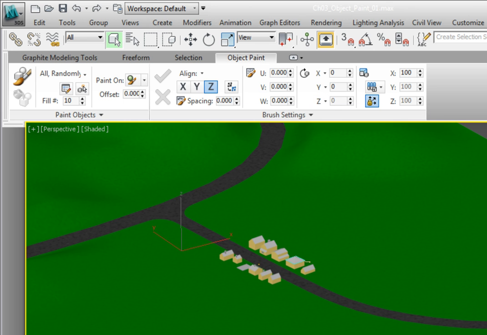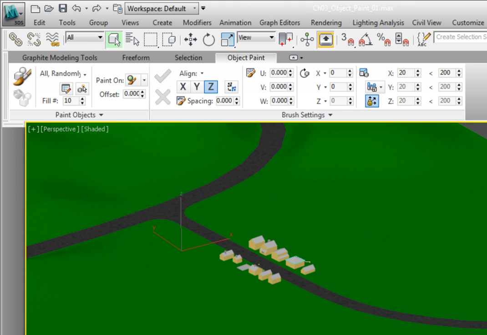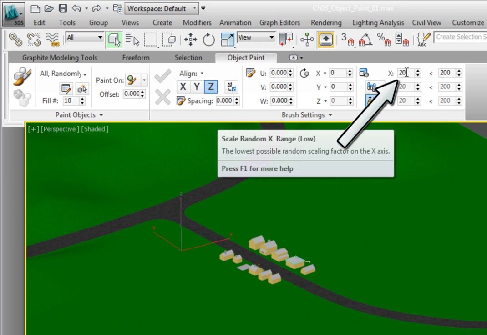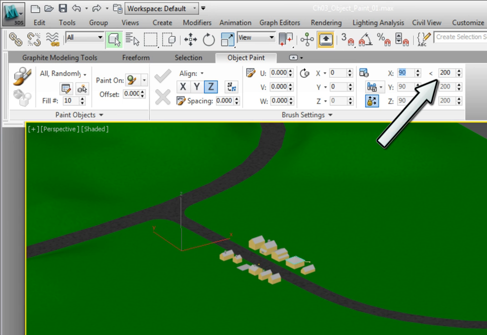Now let's set up so that all the trees do not get drawn at the same scale. Some trees will be taller, some will be short. In the Brush Settings panel, Scale Settings section, click on the Scale Type drop-down and choose Random from the list. Set the Scale Random X Range low value to 90 and then press Enter. Then set the high value to 110 and then press Enter.